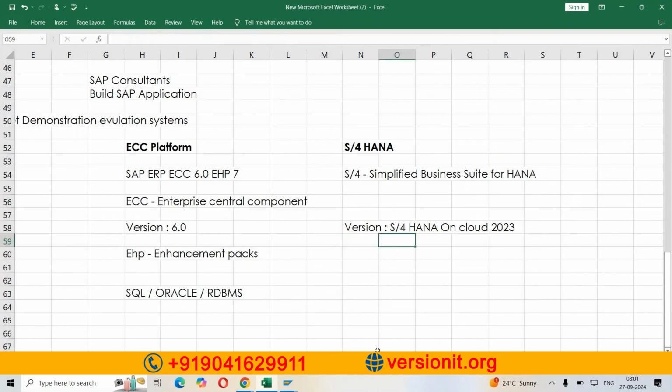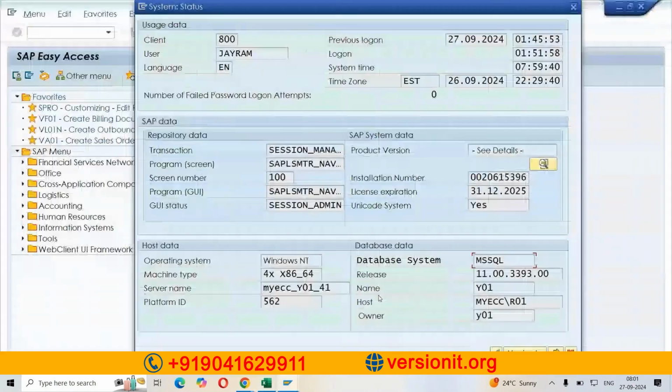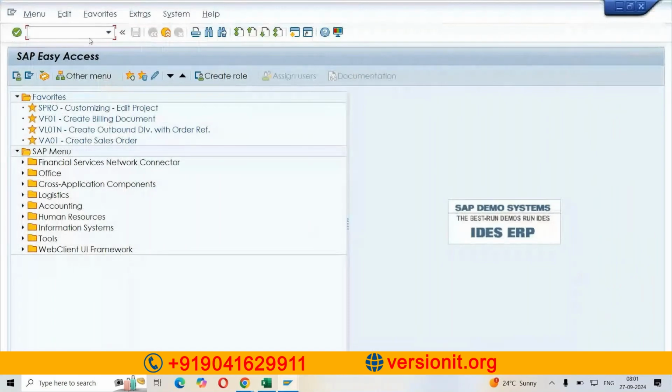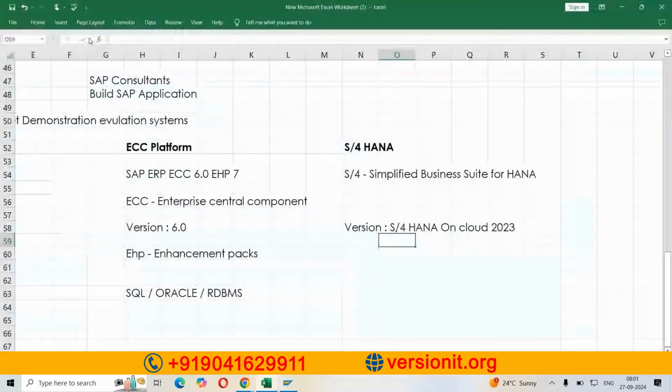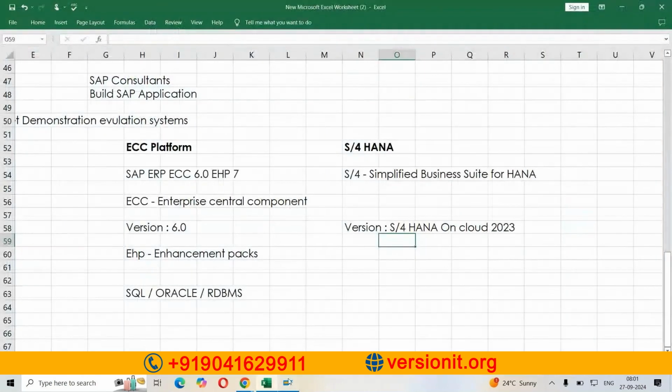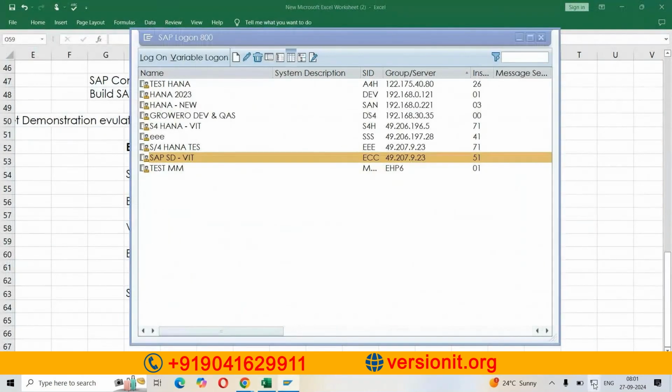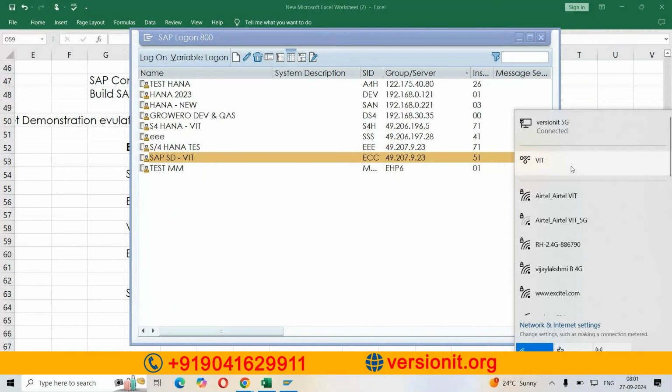And if you want to work on S4 HANA, let me show you the system behavior. Screens are going to be the same. You're not going to find any kind of difference when you work on it. I'm just going to show you my company server. It's easy to work on. Just give me a second.